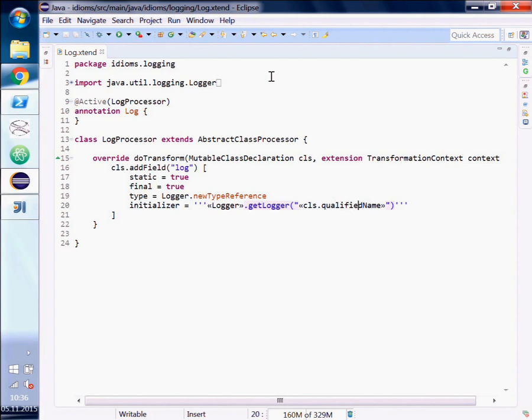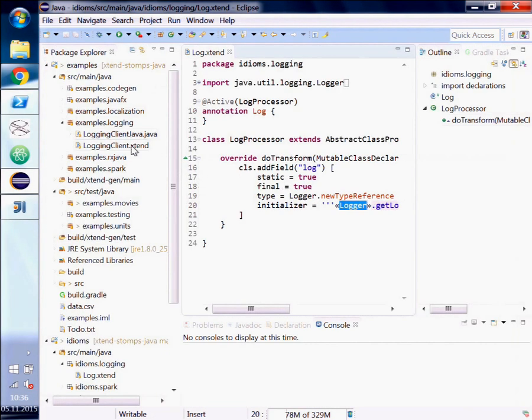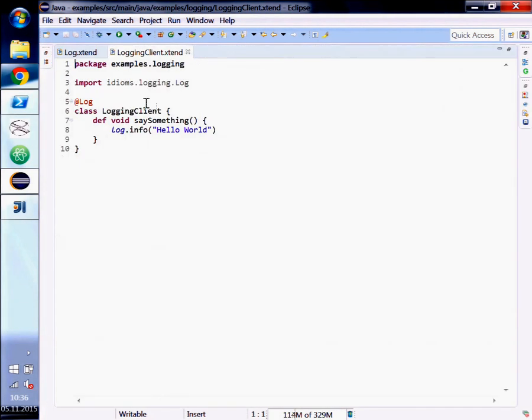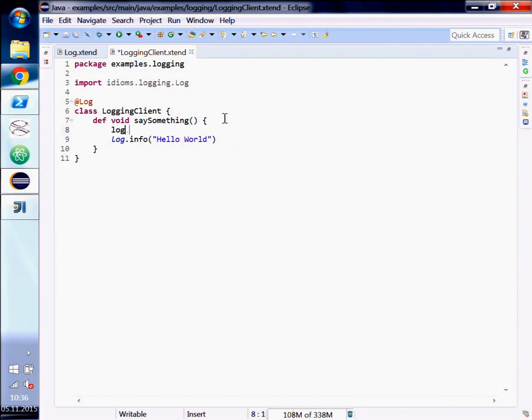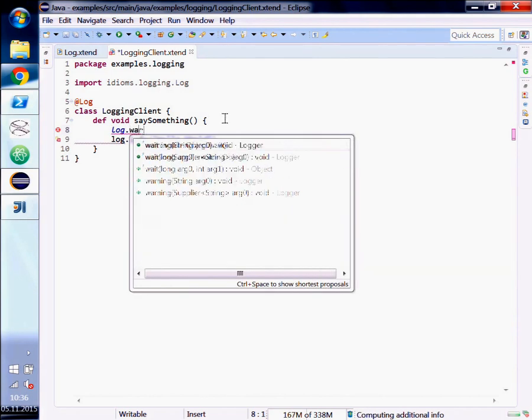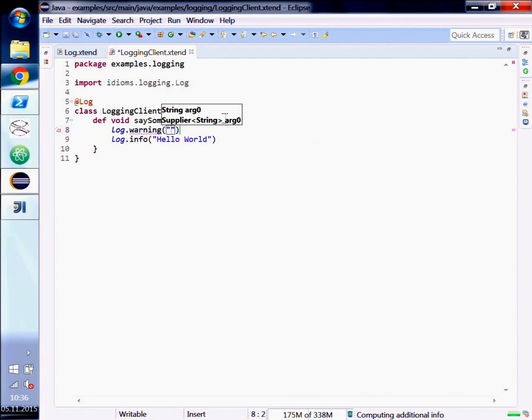You can see I have nice template expressions here with replacement variables and even import handling. You can see I'm referring to the type logger here, and Xtend will automatically import that into the generated Java code. So let's see how our logging client looks afterwards. You can see I have no more boilerplate code. I just say, hey, log. And the IDE is fully aware of what's happening. So when I hit autocomplete here, I see there's now a field called log. And of course, it also knows the type, so it knows all the methods.